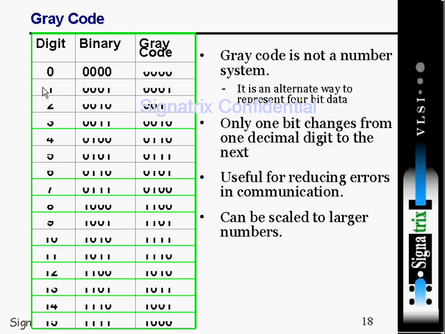So you can see a digit. Gray code is a non-weighted code. So you can say that gray code is not a number system. It is an alternative way to represent 4-bit data. It's not a number system like binary. Binary is 000, and one more way to represent a binary number is in the form of gray, like this. So that is what they are trying to say.